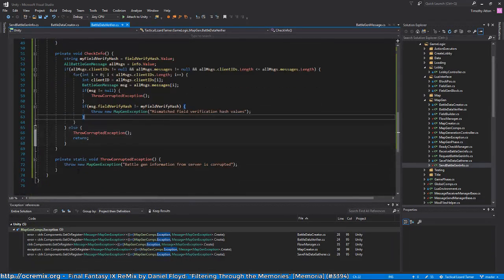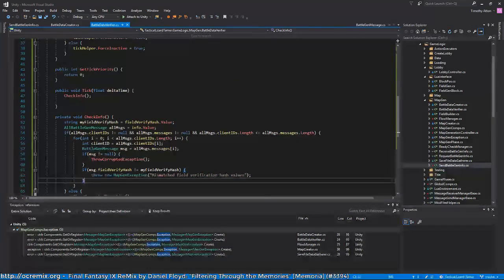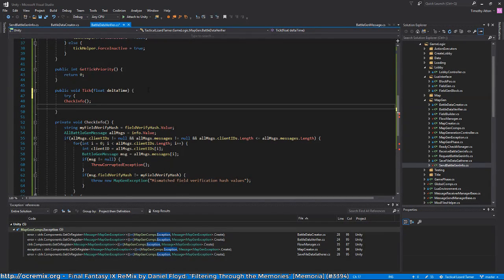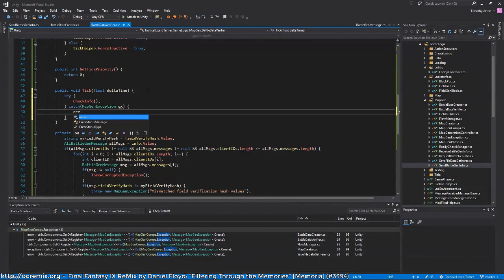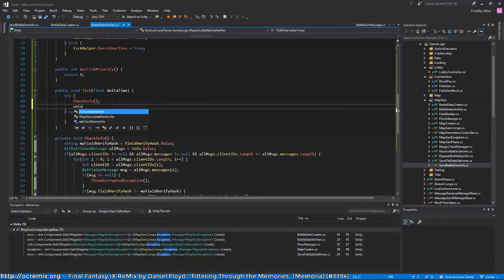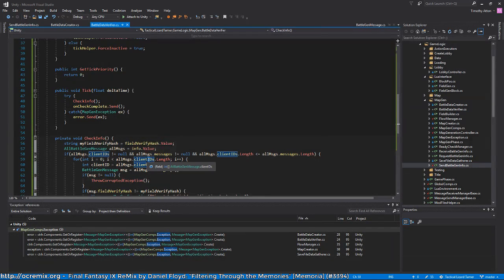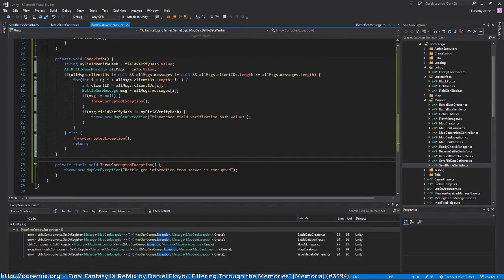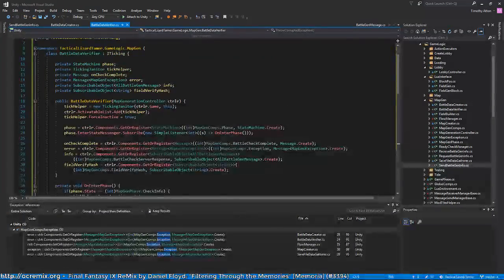But if it gets through everything and there's no exception, then we can call the onComplete message. Map gen exception. So error send exception. Otherwise they send on. Check complete. And I think that's all I have to do here for now.